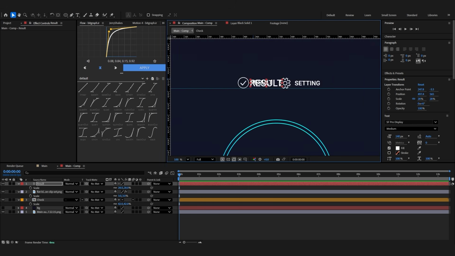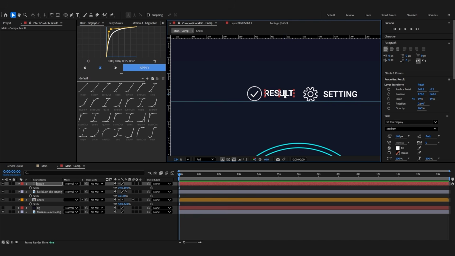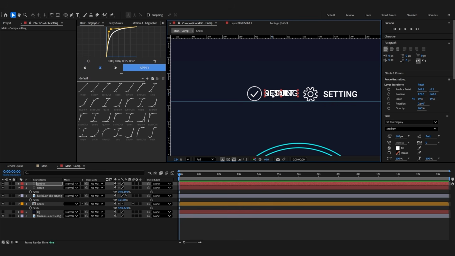Again, I just need to readjust this one to the right place and then a setting, and for having it in a right place, I just need to hold the Shift from my keyboard and then move it to the right place.